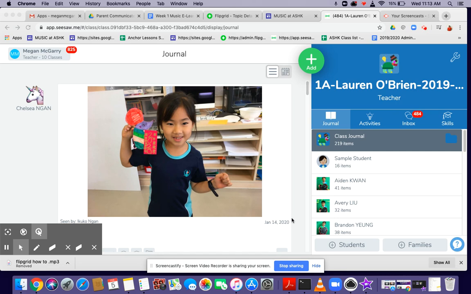Okay, I am going to quickly show you how to access your first music activity in SeeSaw. So to do this, find your way to your home screen for SeeSaw. For example, I am going to use Miss O'Brien's 1A. You can do this either in the web browser or your app, but either way, make your way over to this Activities tab.